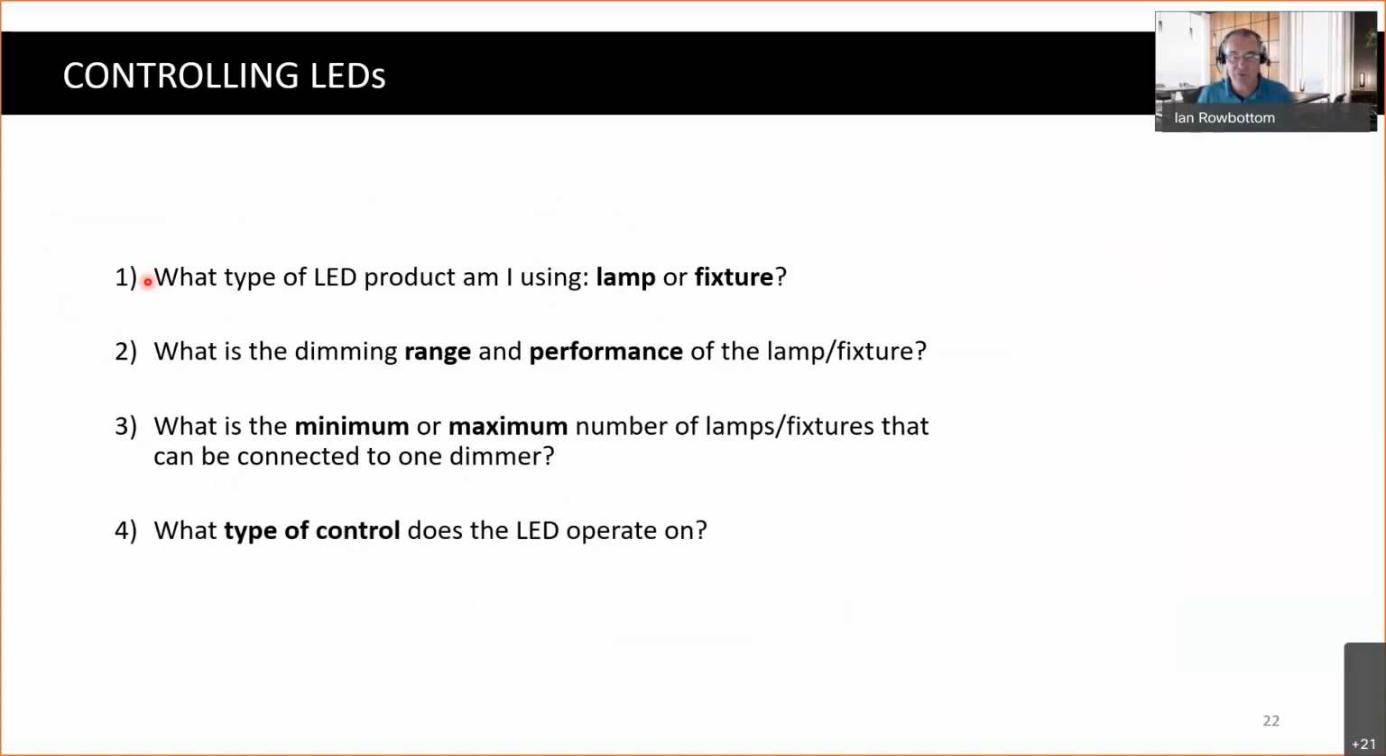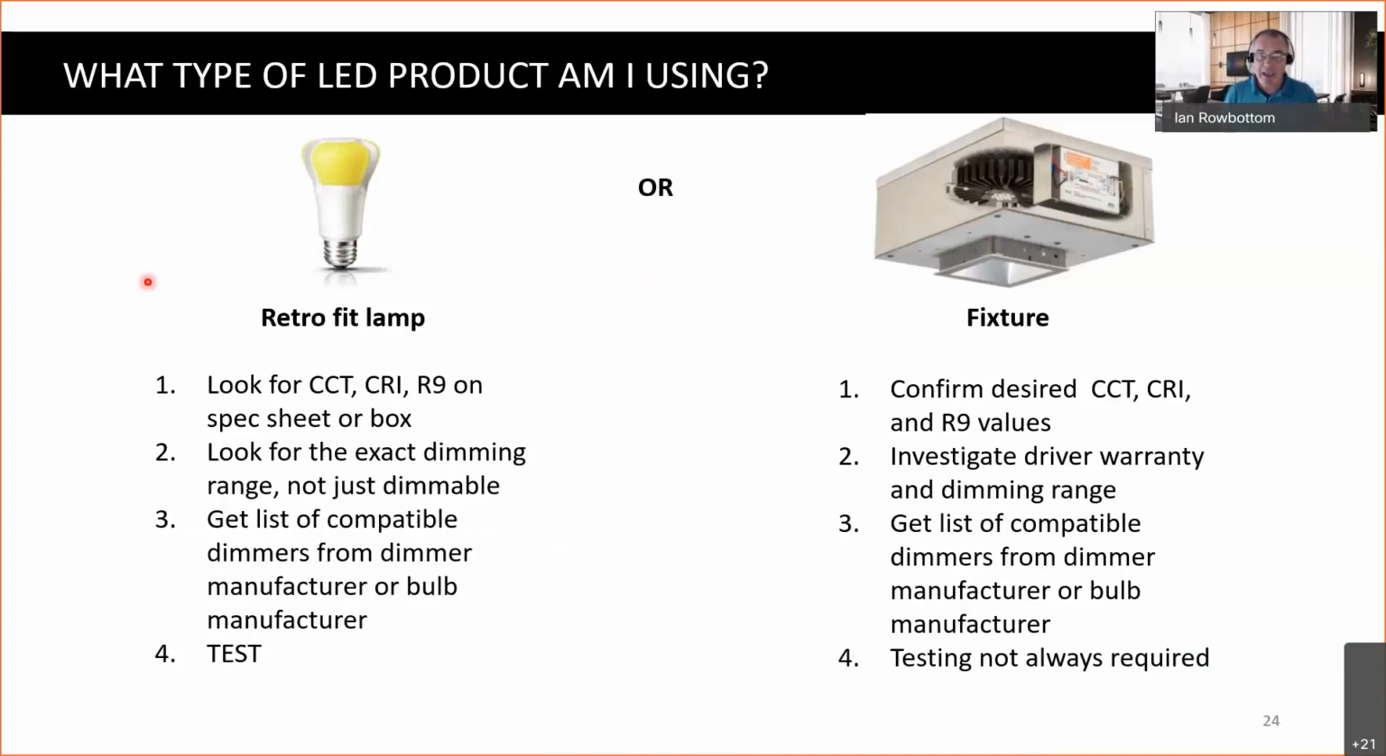So how do I control these LEDs? There are 4 questions you've got to ask yourself, and I'm going to cover these 4 questions. So the first question is, what type of LED product am I using, a lamp or a fixture? Well, if I am doing a retrofit lamp, it's very difficult to find the information. So, have an exercise. Go to a lighting distributor or even a Home Depot or a Lowe's. Pick a lamp off the shelf and look.